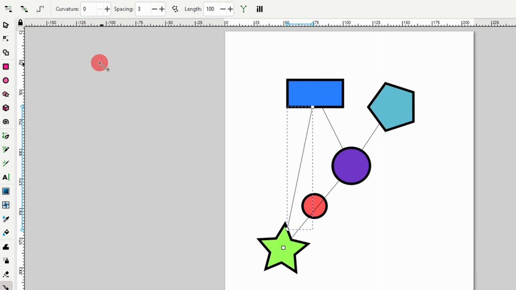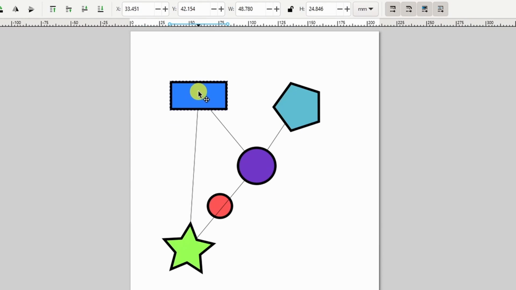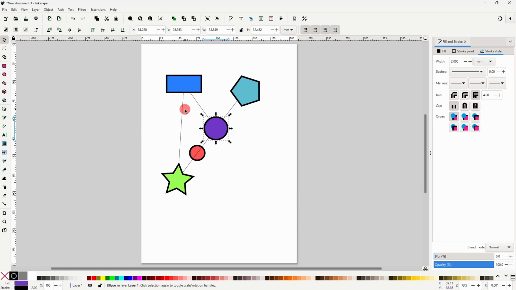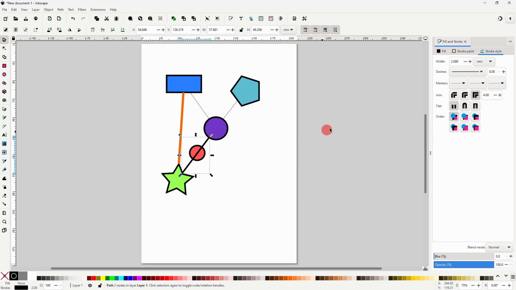If we go to the Selector tool and move one of the objects around, any connector lines attached to it will automatically stretch and rotate in order to stay connected to the other objects. Also, the connector lines behave like paths, so we can change things like their stroke color and stroke width. We can also add markers to them.